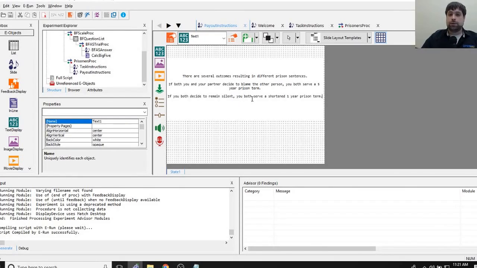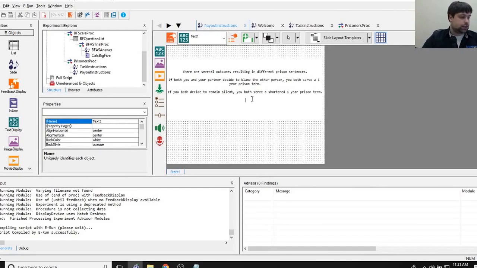right, so these are kind of the two basic ones. If you and your partner decide to blame the other person, you both serve 5 years in prison. If you both decide to remain silent, which is kind of cooperating on your pact that you had agreed on earlier, then you both only serve a shortened 1 year prison term. Now this is where things get a little interesting.